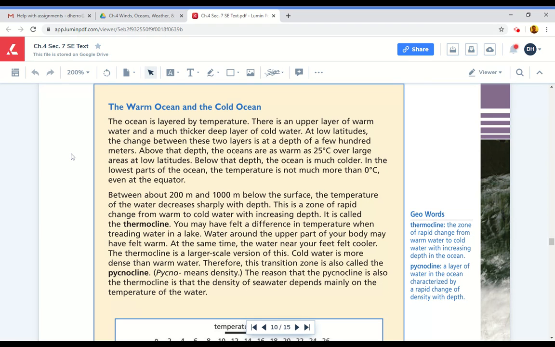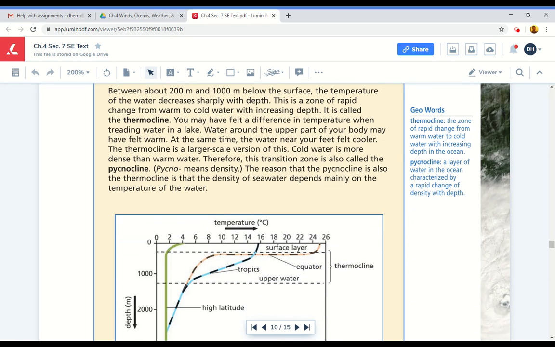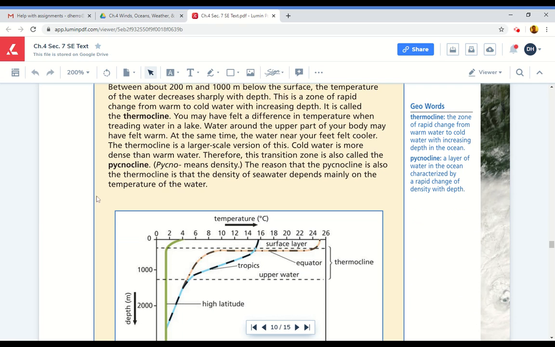Above that depth, the oceans are as warm as 25 degrees Celsius over large areas at low latitudes. Below that depth, the ocean is much colder. In the lowest parts of the ocean, the temperature is not much more than 0 degrees Celsius, even at the equator. Between about 200 meters and 1,000 meters below the surface, the temperature of the water decreases sharply with depth. This is a zone of rapid change from the warm to cold water with increasing depth. It is called the thermocline.